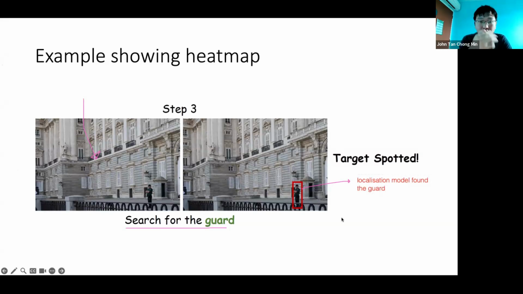Right? And because the localization model has found it, I have no need to do the heat map anymore. So if, let's say, it cannot find it, I'll do the heat map and do it in the 4 quadrants. Okay, but there is a limit to how small your image should be.